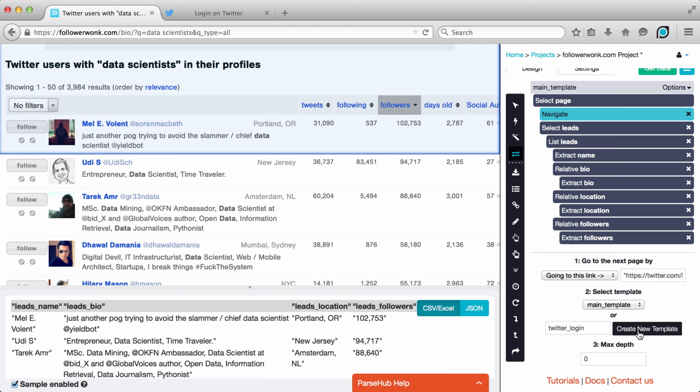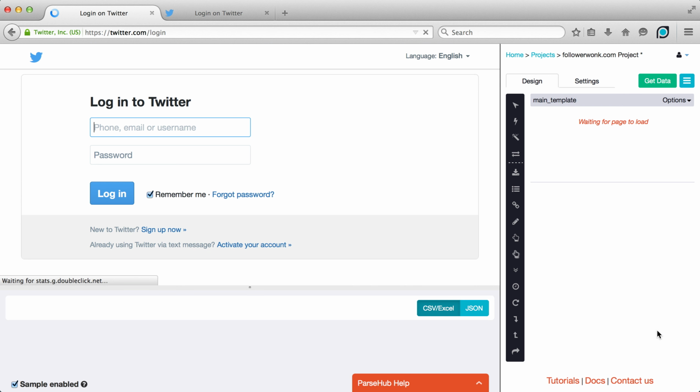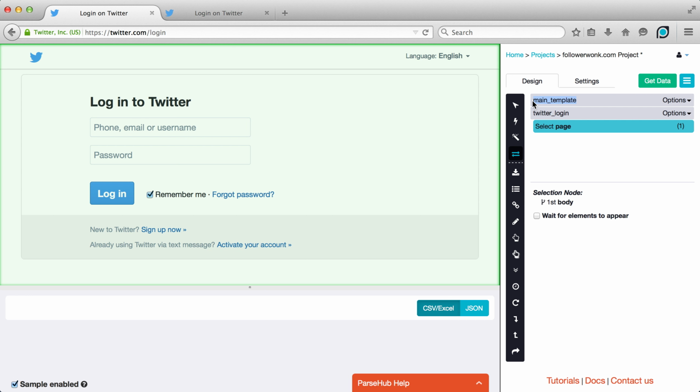And click Create New Template. As you can see, the main template was used to handle all of the instructions for Follower Wonk, and now this new template called Twitter login is used to handle all of the instructions for this new page. And as a rule of thumb, you want to use a new template for every page that looks different.